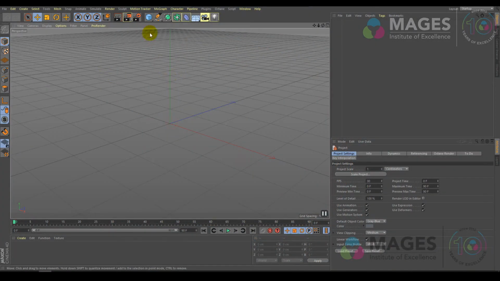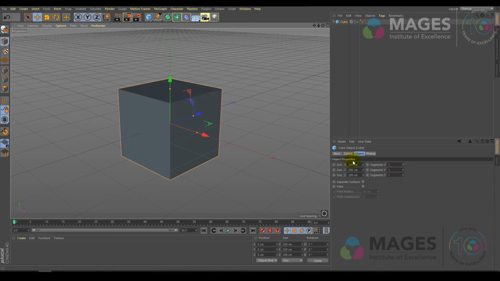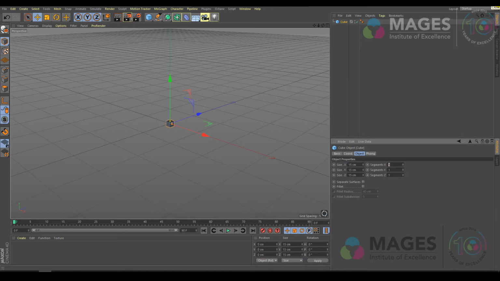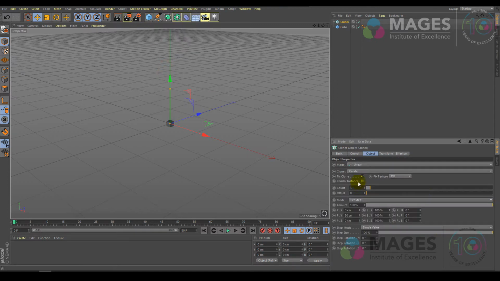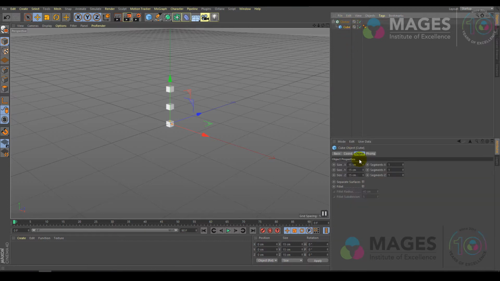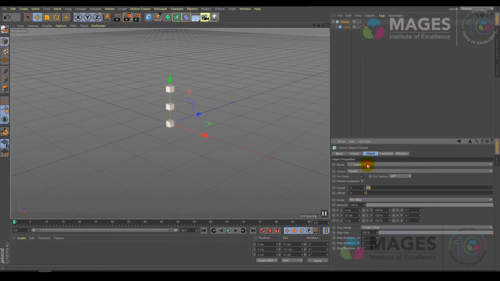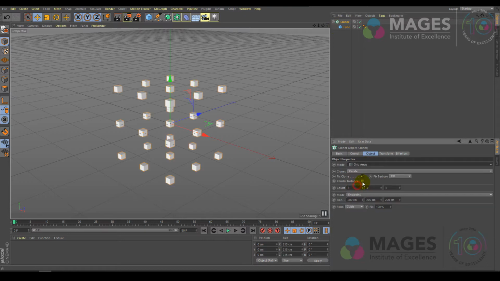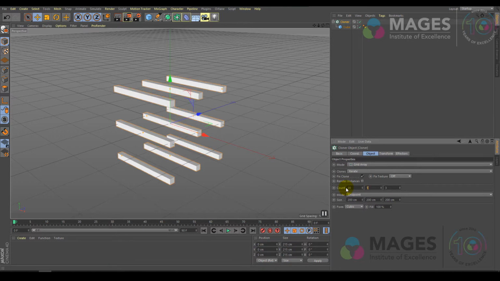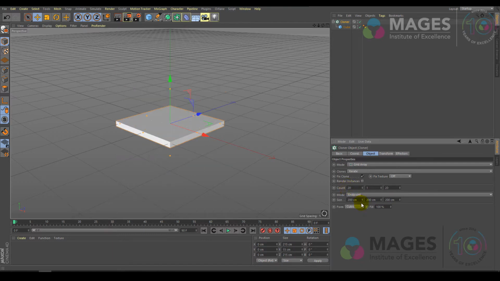Okay, so let's create a cube with basic dimensions of 15, 15, 15. Let's add a cloner and drag and drop the cube inside the cloner. Under the cloner, let's change the mode to grid and put some numbers in. This is your choice here, you can just play around with it. I just want to work with the X and the Z axis.